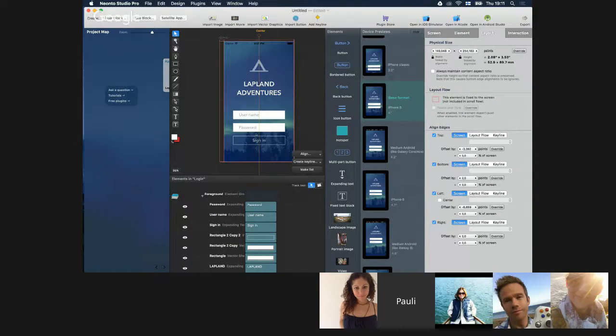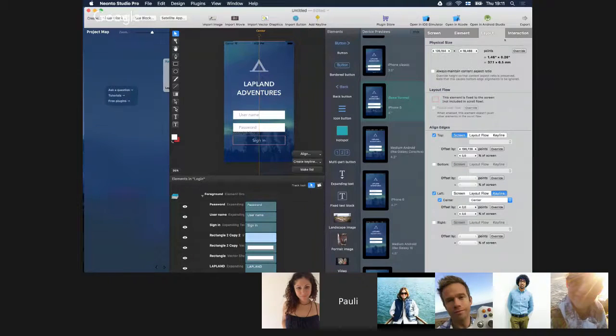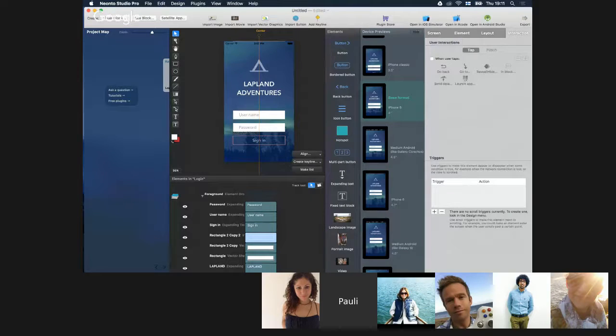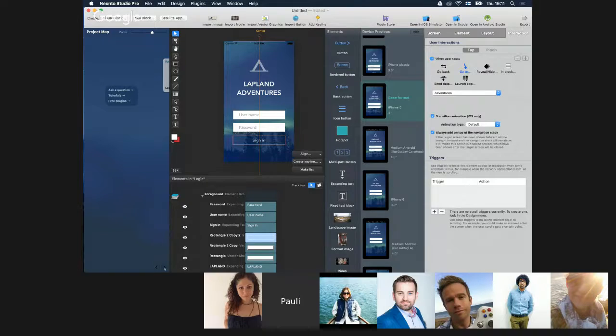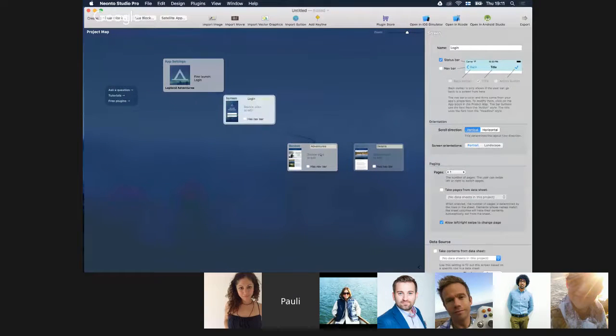And the next step for this screen is to simply make the sign-in button do something. Let's go to interaction and make it so that when the user taps on this area, it will go to another screen called Adventures. And now let's take a look at the project map. Again, there are little arrows down here that I can use to reveal the project.